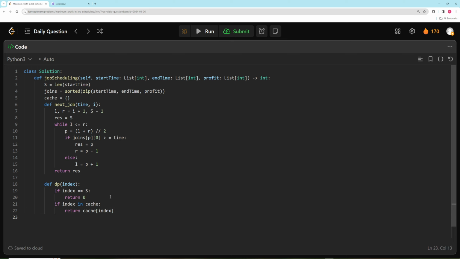And finally, we have our recursive case. So cache index, we have two choices, take or not take. So this is going to be the max of, so let's do the take first. Take is the profit that we currently made. So this is going to be joins at index. And remember, it's start and profit. So this is going to be at index 2 because it's a list of tuples now that's sorted by start time. Plus DP, where do we want to recurse?